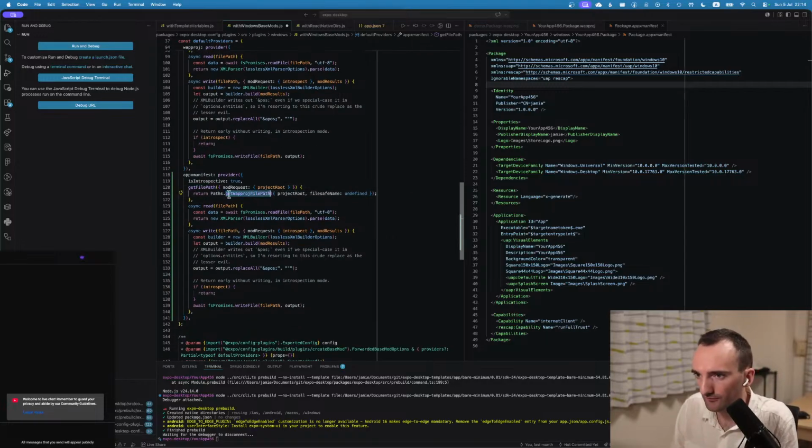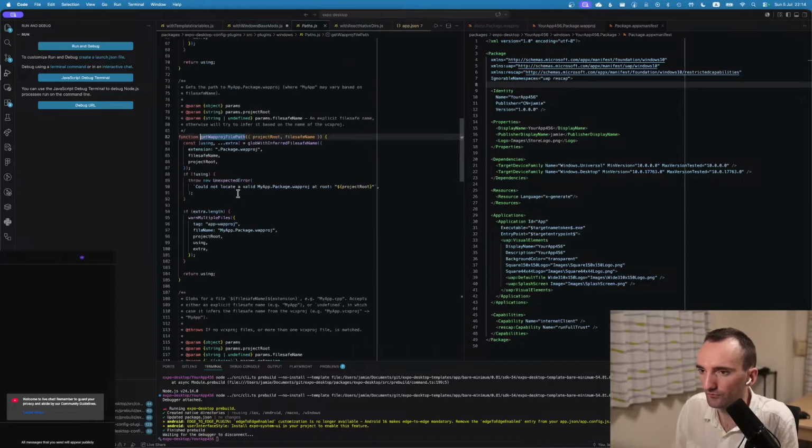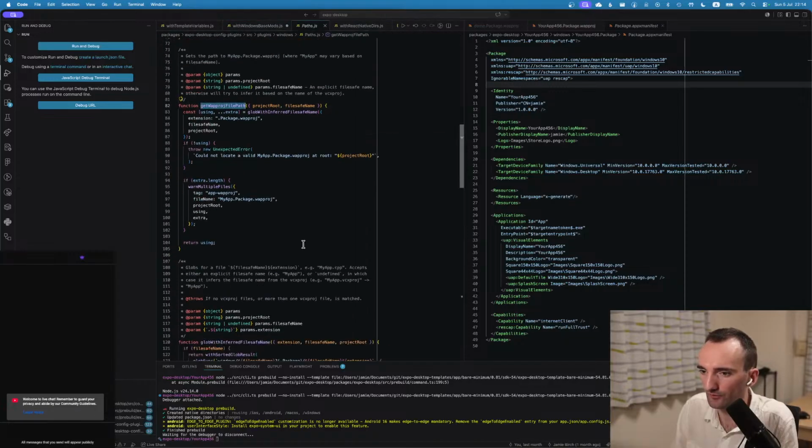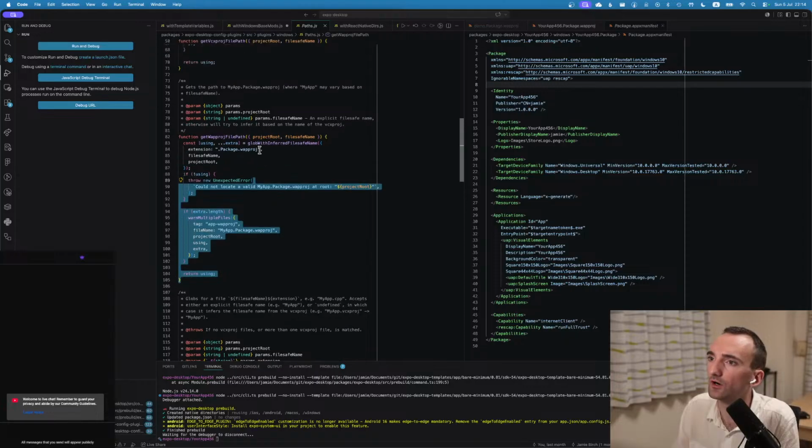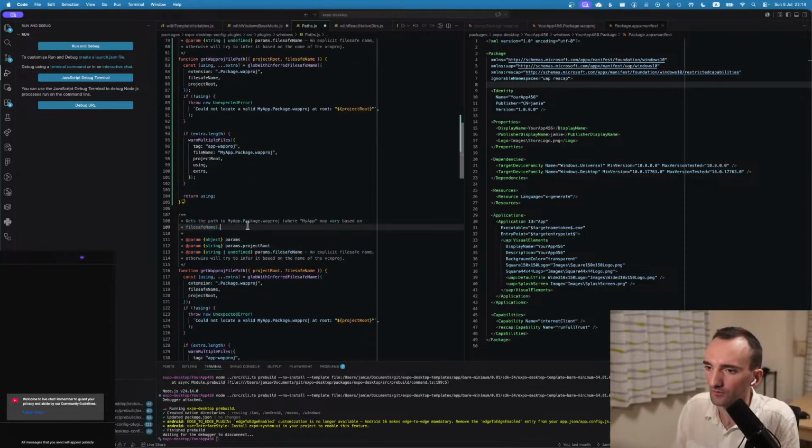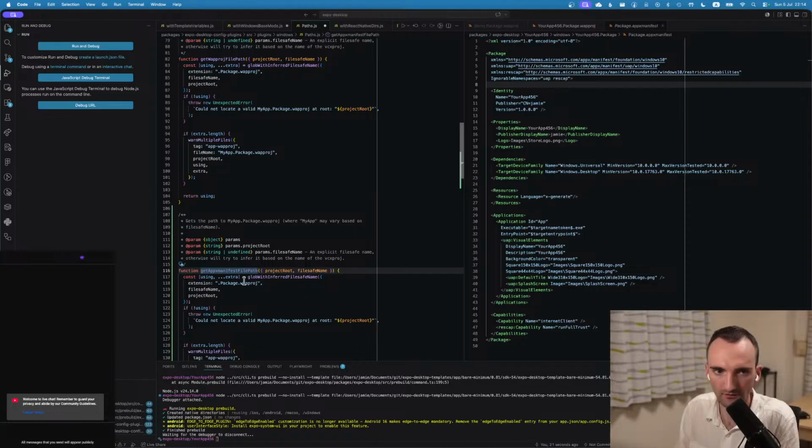Get file path, which means we need to add something to our paths. We have a way to get the WAP project file path. Do we have a way to get the appx manifest? Nope. So we're going to have to add a new helper to our helpers. So we're going to have a get appx manifest file path. Like, this is the hardest possible thing to camel case.